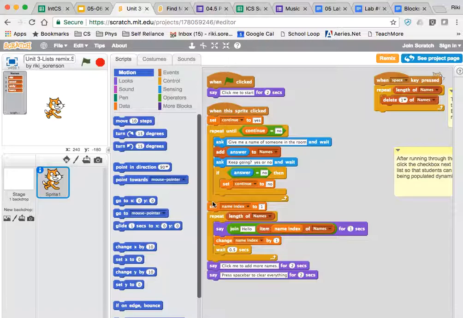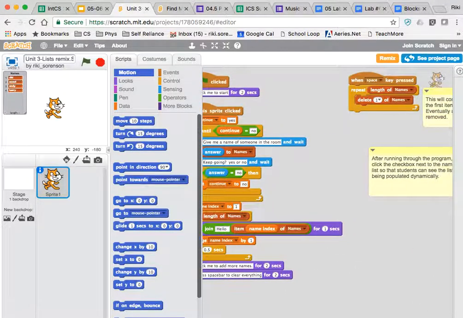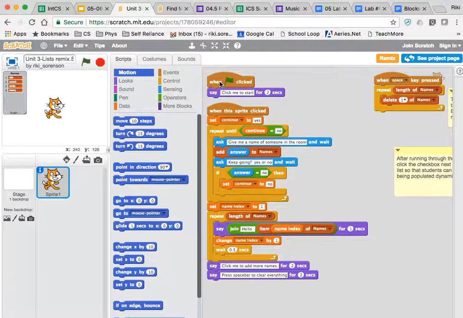Okay, so here we go. When the green flag is clicked, click me to start. So when I click on the cat, it says set continue to yes. Continue is what we call a flag. It's like keeping track of whether we're going to keep going or not. So right now we set continue to yes, and it's going to repeat whatever's inside here until continue is set equal to no. Somewhere else we're going to set continue to no, and then it's going to know to stop doing this. So give me a name of someone in the room and wait.